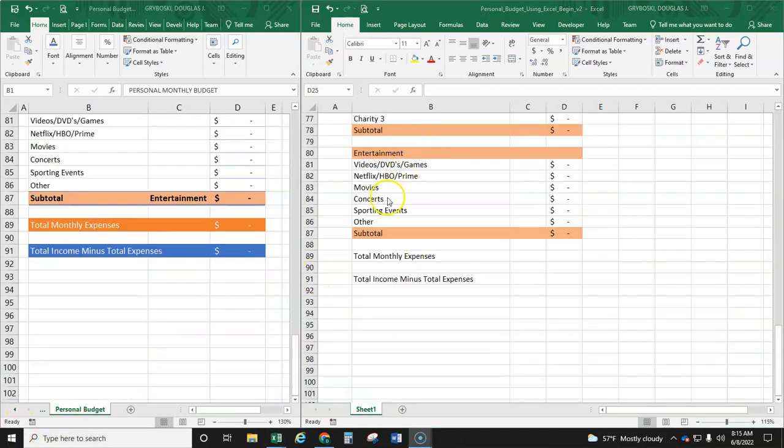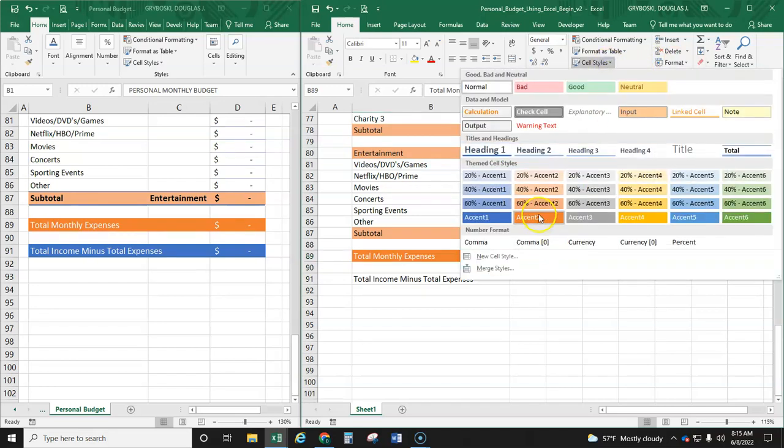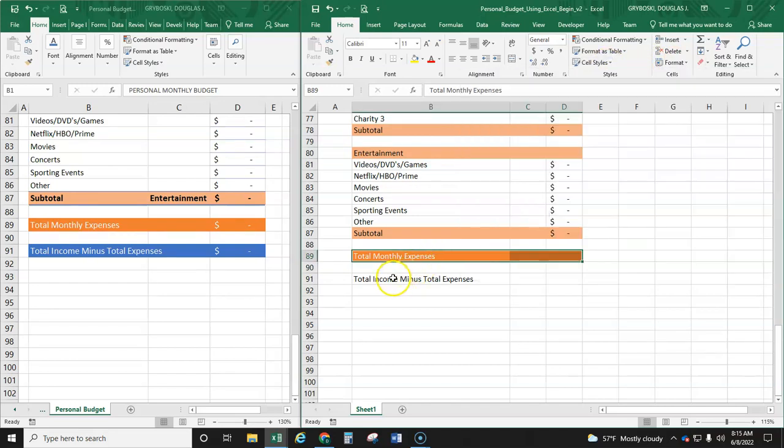Okay, I've finished with the orange. Now the bottom one here, I just need to make it the darker orange. Accent 2, and then this one's going to be a dark blue. Accent 1.